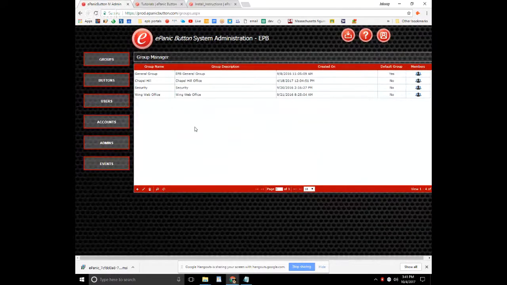So click on groups first. Groups means template of buttons. So if you're in the general group, you get the general group buttons. If you're in the Chapel Hill group, then you get the Chapel Hill buttons. That makes sense for different reasons. One is geographically. If you have offices all over the states, it only makes sense that you want to have local receivers. So you create your buttons and your groups depending upon who's local.